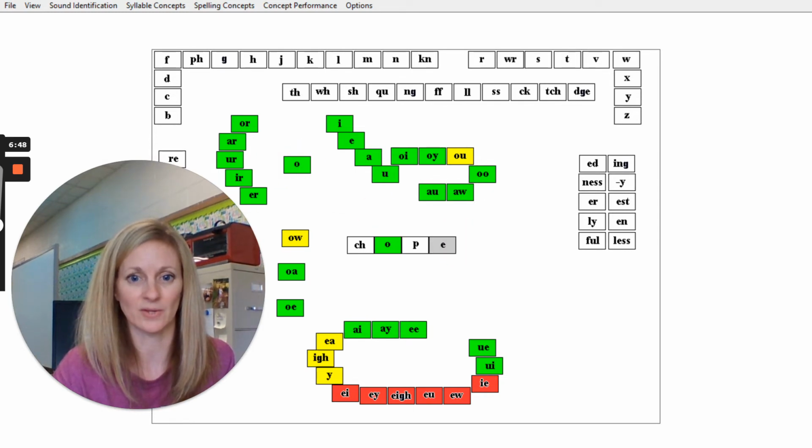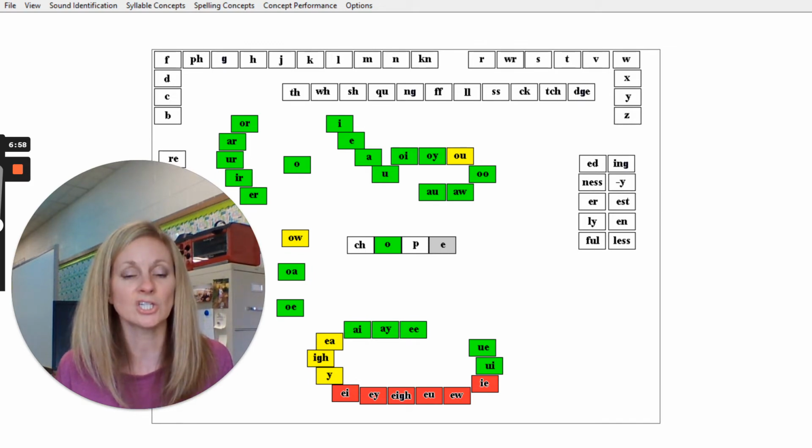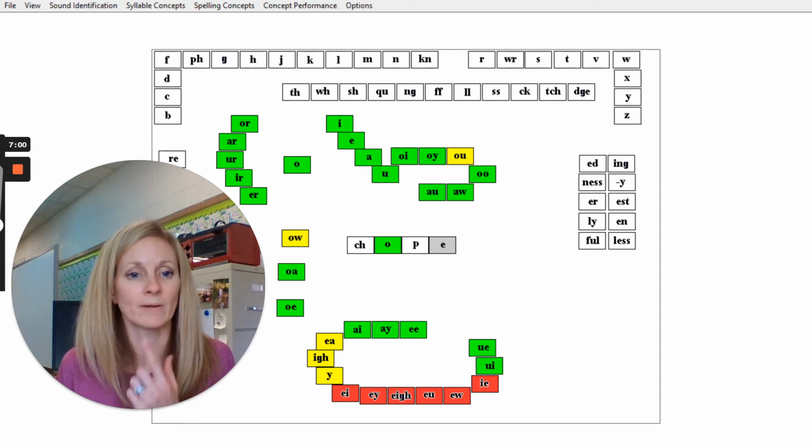Okay, let's track it, make sure we got it right. Ready? Ch-ope. That magnetic E helps that O say its name. Very good. Okay, how about, let's change this to thope. Thope. So here I go.